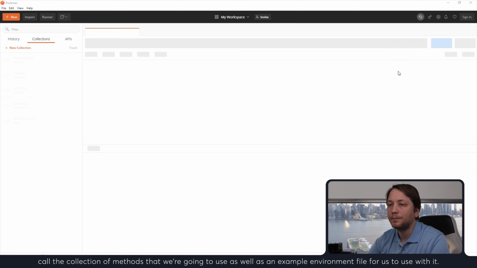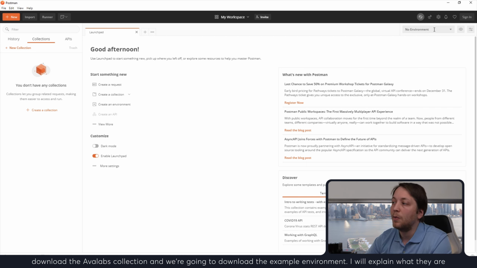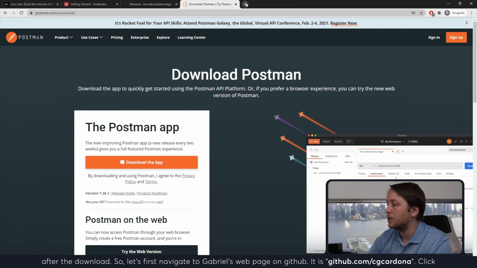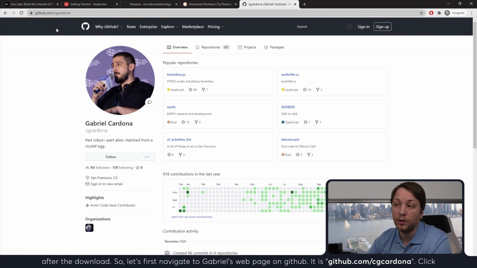So Postman just launched. As you can see, this is what it looks like. What we're going to add here is we're going to download the Avalabs collection and we're going to download the example environment. I will explain what they are after the download. So let's first navigate to Gabriel's webpage on GitHub.